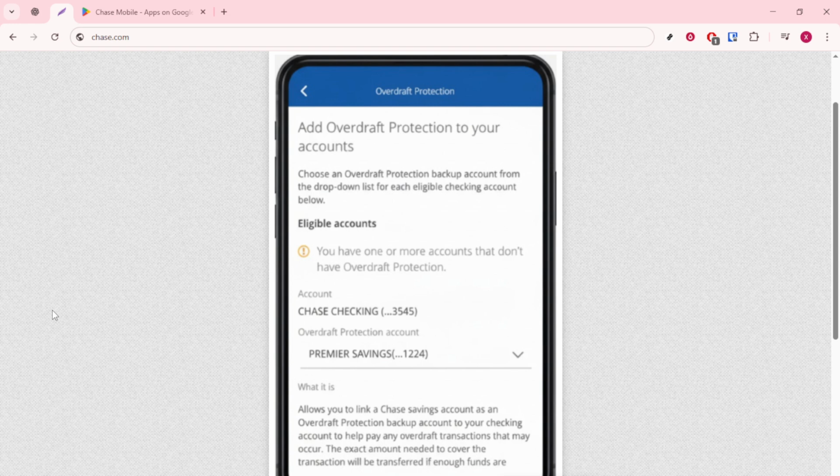Inside your checking account, look for the setting labeled Overdraft Protection or an option that says Link a Backup Account. Depending on your view, this may appear under Account Services, Overdraft Settings, or a More or Settings menu. If you don't see it immediately, scroll down the account page. It's often grouped with Payment and Transfer Preferences. Select that option to open the setup screen.